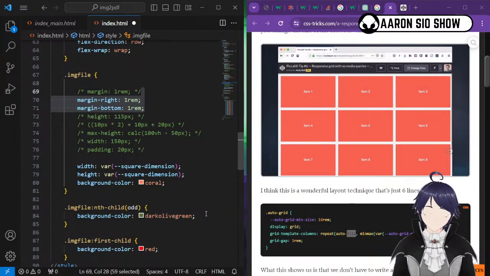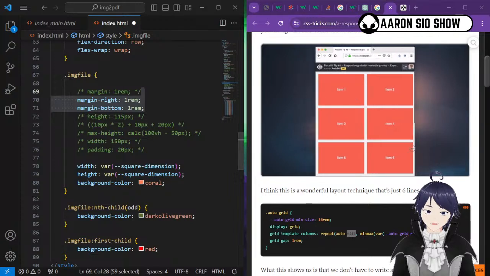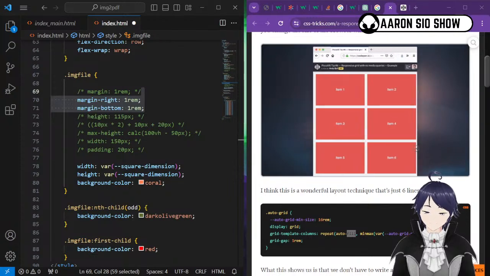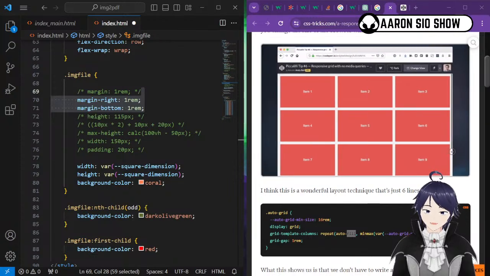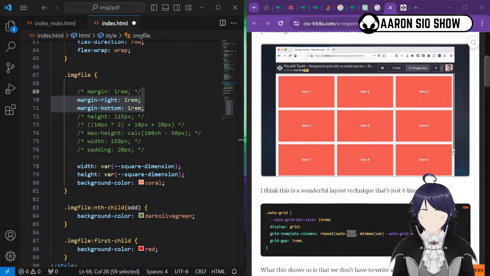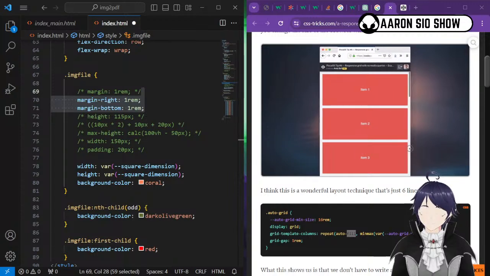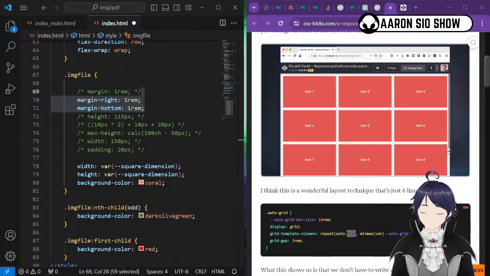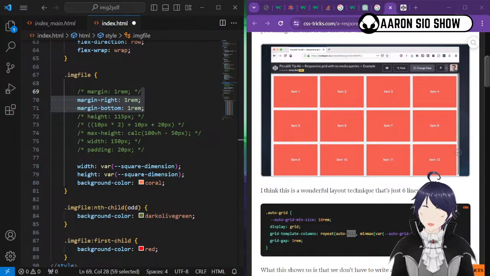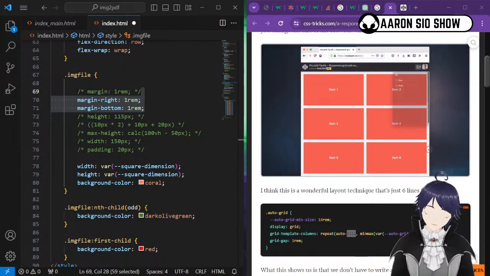Riken. Oh, it's Riken. Okay, it's Riken. Do you also code? Do you also do programming?